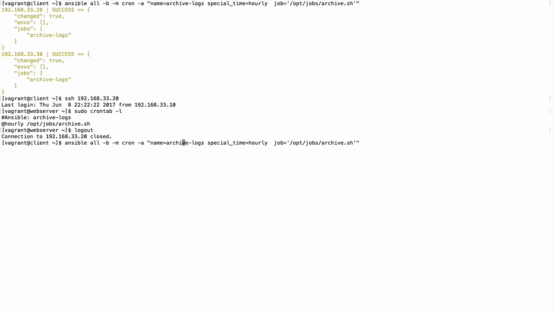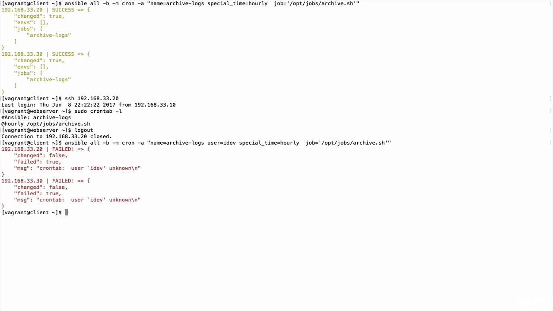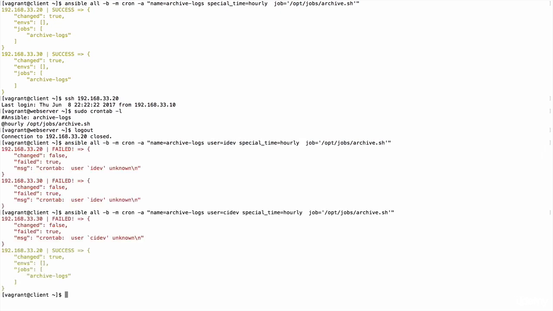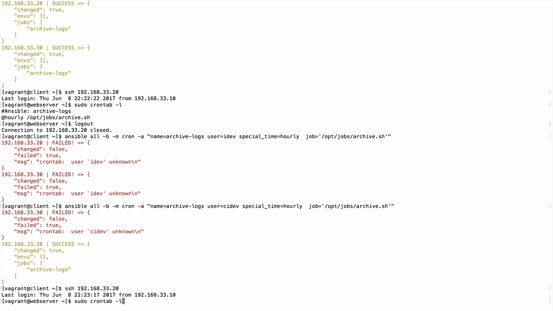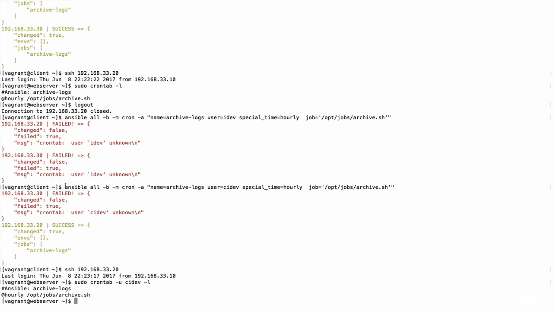And you can also specify the user that will be used to run this cron job. So I can still use -b to become root, and I can add here user is CIDEV, for example. Of course, CIDEV is unknown for the database server, so it's only been modified on the web server. Let's have a look. I can run sudo crontab -l, but before that I will use -u CIDEV. And as you can see here, I have a cron job installed in the cron job list of the user CIDEV, at hourly and the archive.sh.